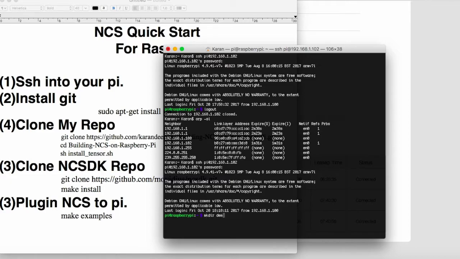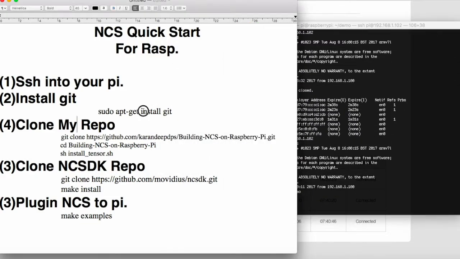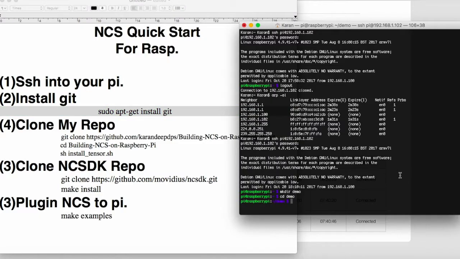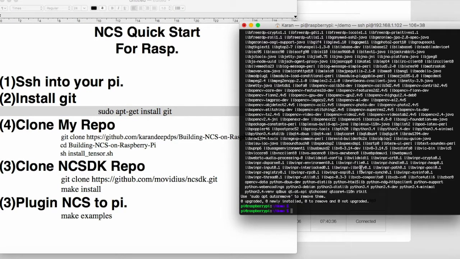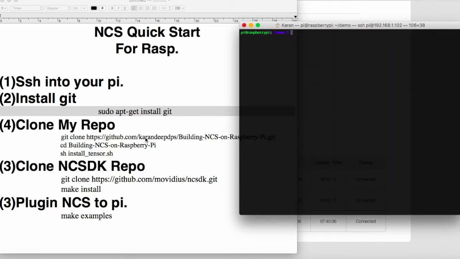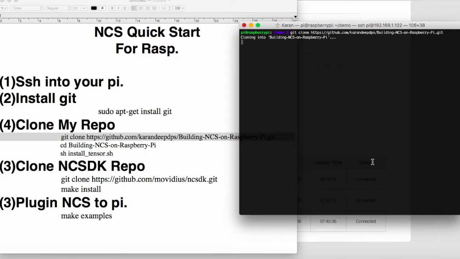Let me create a new directory. You can name it Intel or anything. So first of all, you have to install Git. Alright, here it's already installed on my system. Now you have to clone my repo. In this repo, I have included TensorFlow for Python 3.6. Let's clone it.